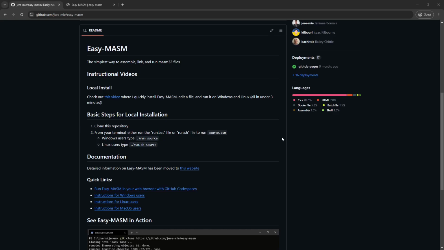Hello everyone. Today I'm going to be sharing how to run MASM files with EasyMASM. Now there are two main ways to do this. You can install and run MASM files locally on your computer, and depending on whether you have a Windows, Linux, or macOS system, the instructions are going to be a little bit different.